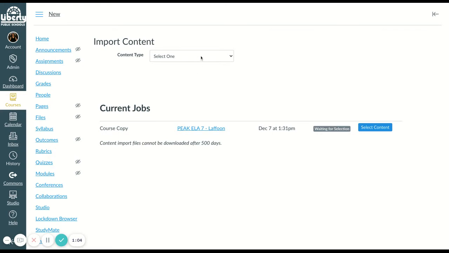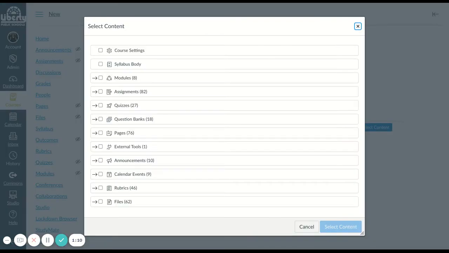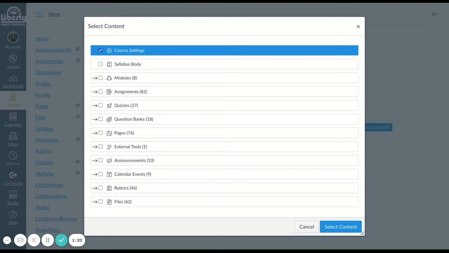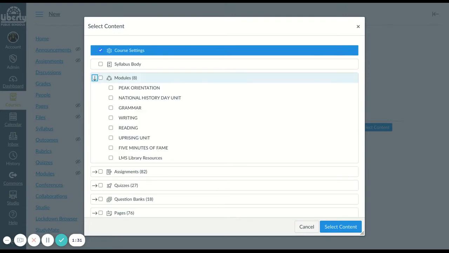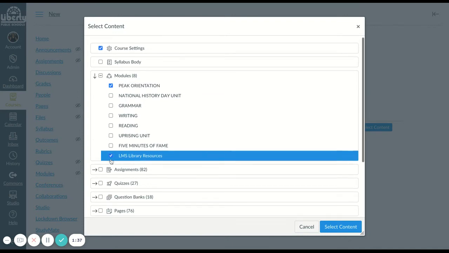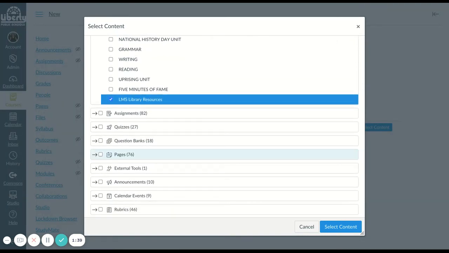From here, you are going to select the content that you want to have copied over. This gives you a complete list of everything that is housed in Canvas for that course. The course settings include navigation items and general setup that you might want to reuse. If you have a syllabus, you can click that. But for the other items, you might want to click these arrows that indicate a drop-down list. This way, I'm only selecting the pieces that I want to ensure that I bring over and not things that were specific to my last semester.